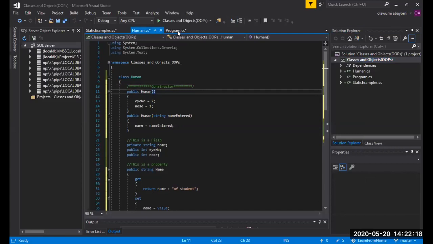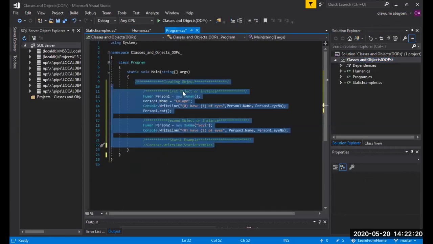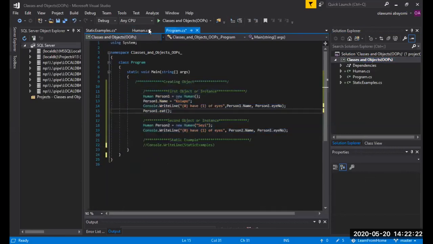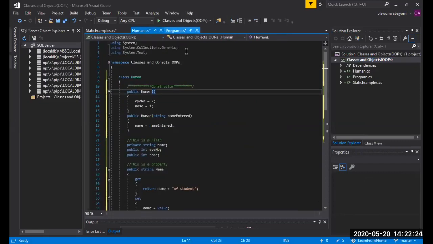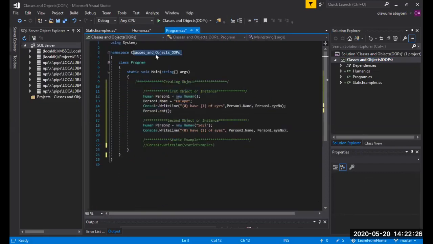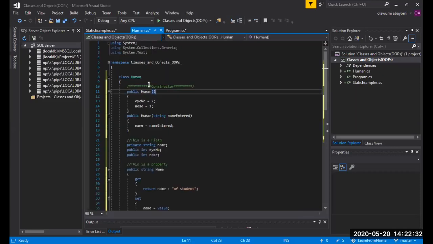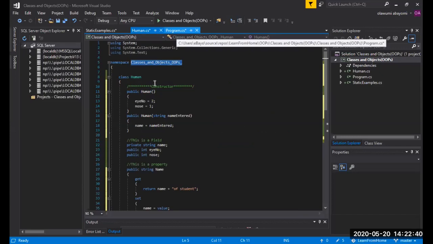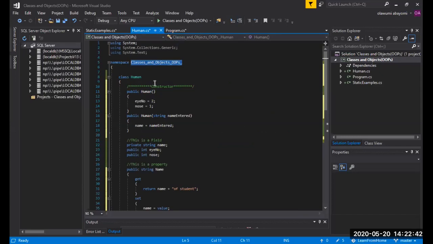So now if you take note, inside the program, that's where the main execution is. Now if you look at the namespace here, the namespace is classes and object oops. And if you look at the class Iman I created, it is inside the same namespace. So now you can begin to connect the explanation I gave, that the namespace is just like a grandmother, then you have mothers inside. So those mothers are classes.